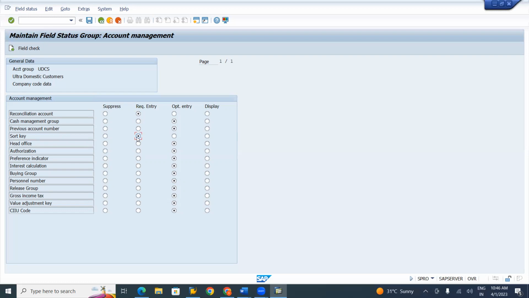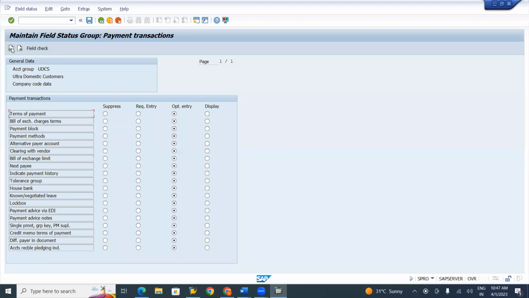So just make the reconciliation account a required entry, and sort key also a required entry. Everyone, please write it down. Reconciliation account, it's very important. Whatever we do here, for vendor also we are going to make the same thing. If somebody has missed the vendor account configuration, you can see here, the reconciliation account and sort key we make as required entries. And next one, click on the next group button.